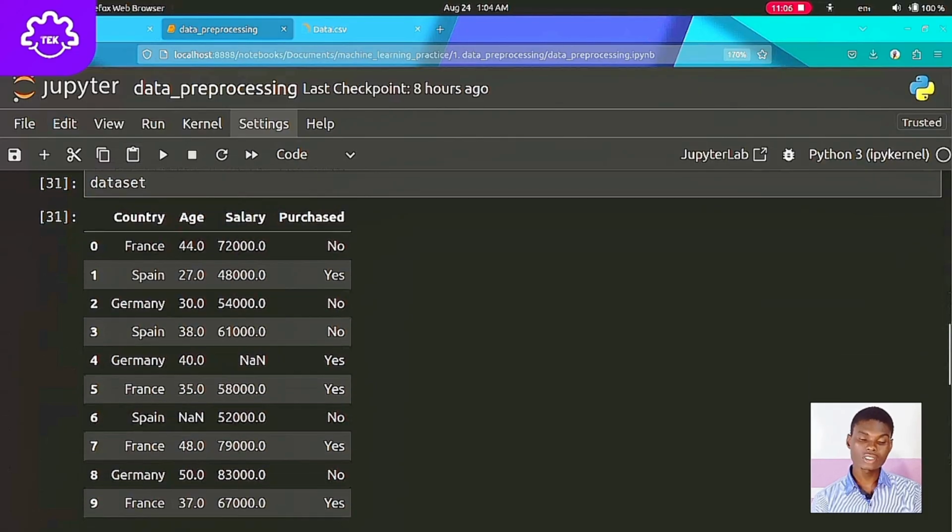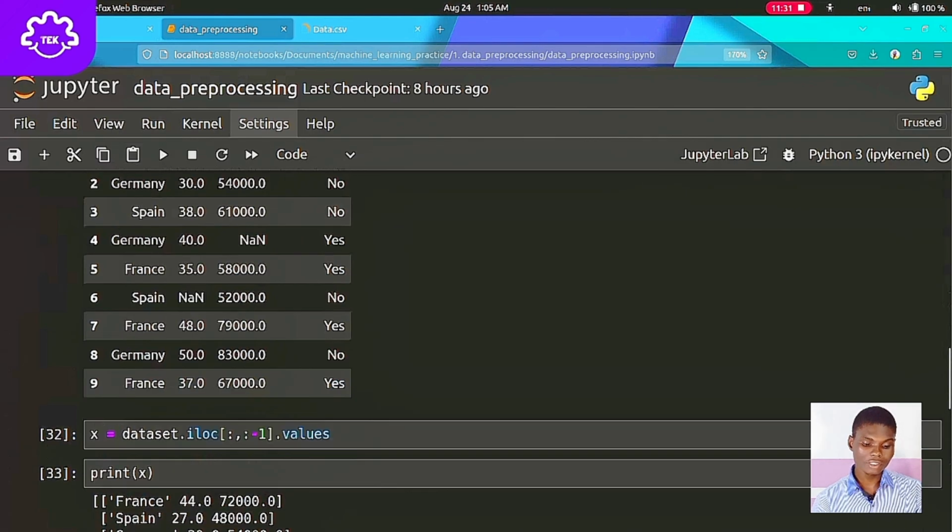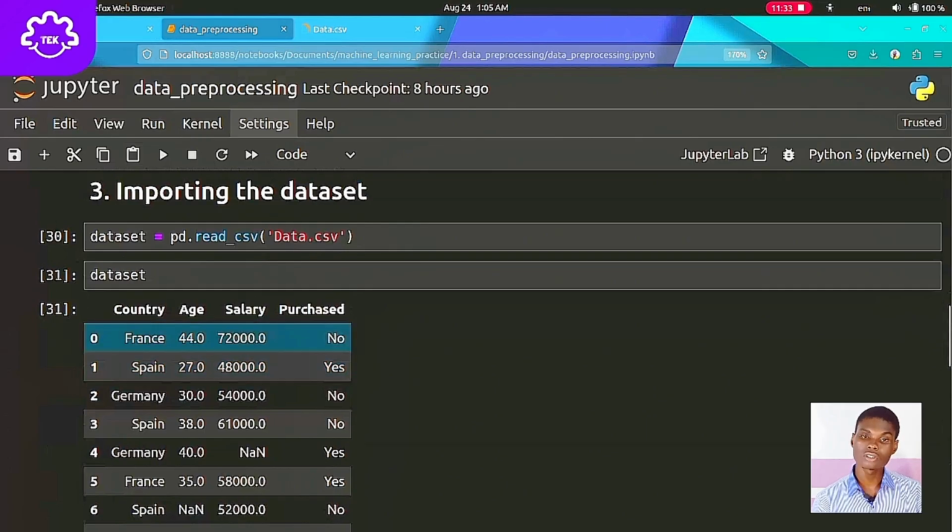But you will notice that in the data frame you have 0 to 9, and you'll be wondering why I said 10 rows. In Python, list values count from 0. So when it's 0 to 9, you're just saying that there are 10 items in the list. That's why I said 10 rows. So we are going to be taking everything in this purchased column.